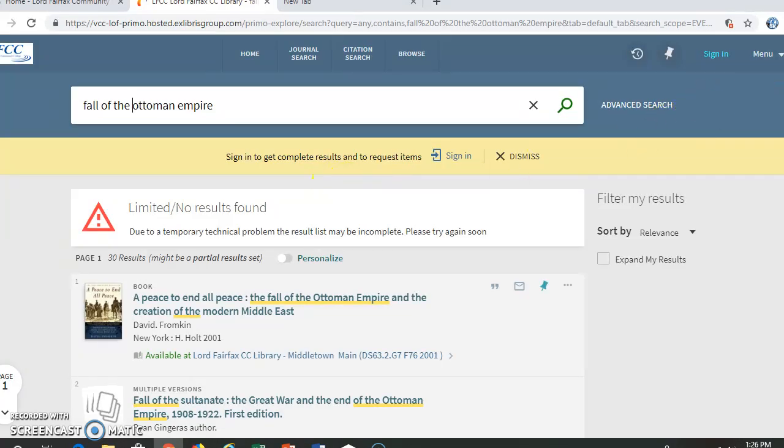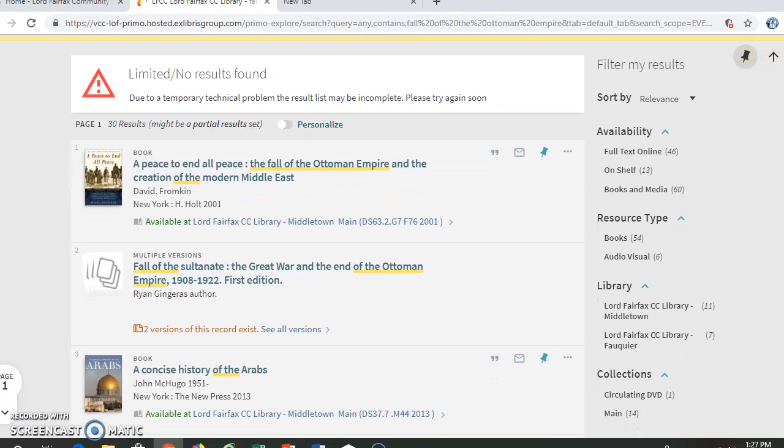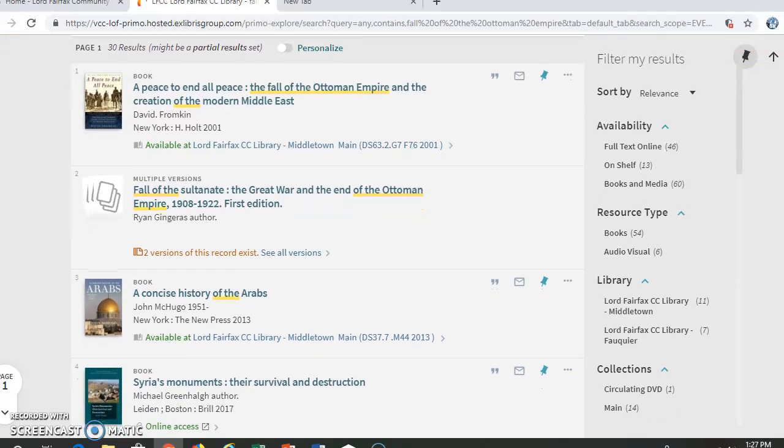Okay, so it says there's limited results found, but what I found is a lot better than what I searched before. So the first book that popped up is called A Peace to End All Peace, The Fall of the Ottoman Empire and the Creation of the Modern Middle East. Now my paper in my class is supposed to focus on ancient times, so I don't want to get into the modernized Middle Eastern society. So some of that book may be okay.